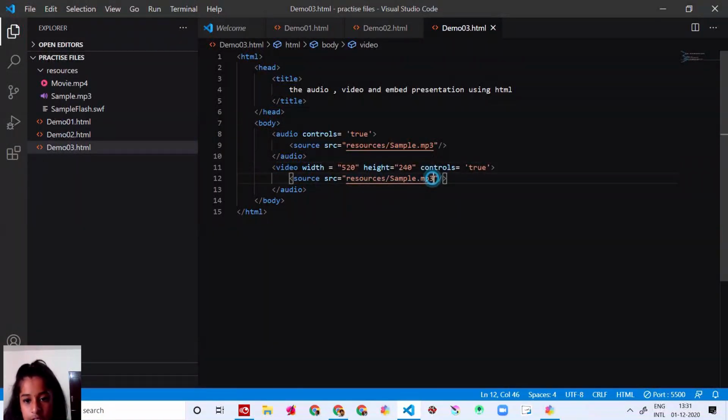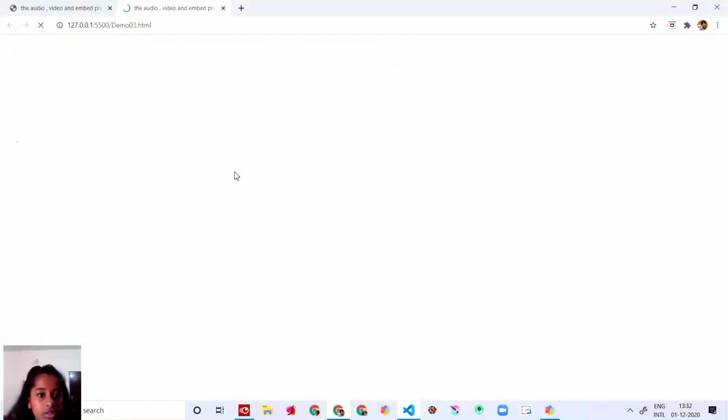And let me change the player over here. I'm going to set it to movie MP4. MP4 means the video. Now let me open it with live server and show it to you.